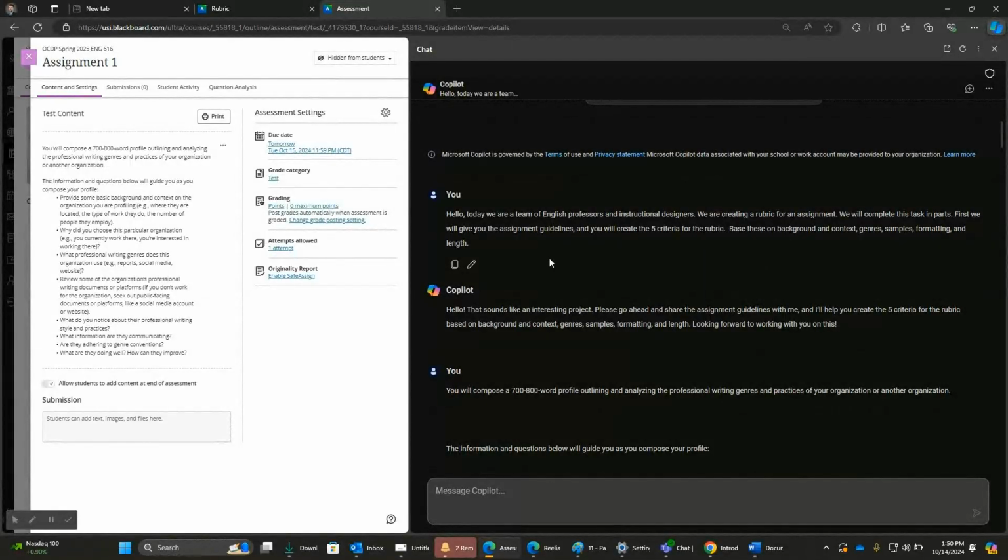I told it today, we're a team of English professors and instructional designers. So I set up a role for my robot friend here. Told him what we're doing. We're creating a rubric for an assignment. We're going to complete this task in parts. First, I'm going to give you the assignment guidelines, and you're going to create 5 criteria for the rubric.